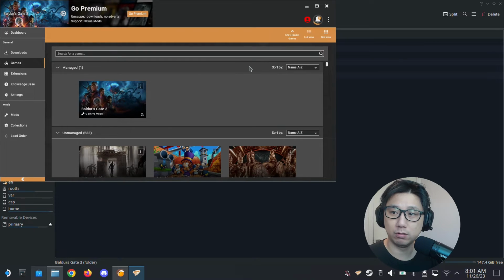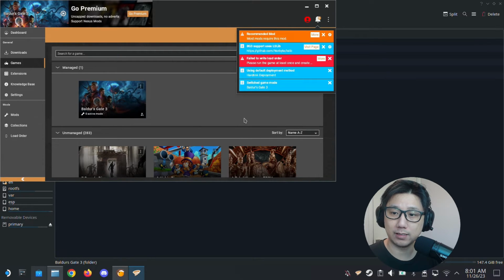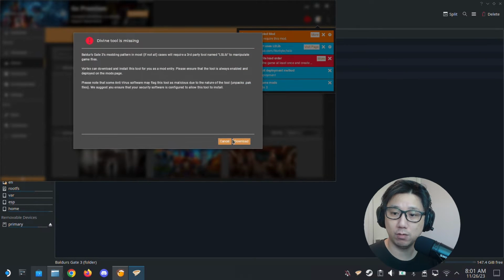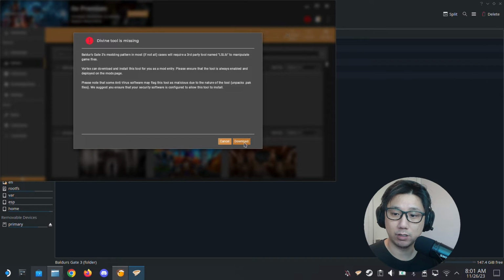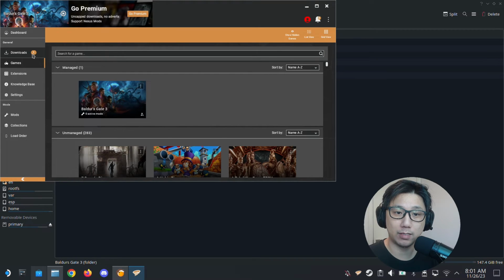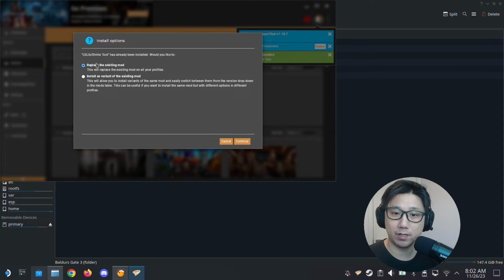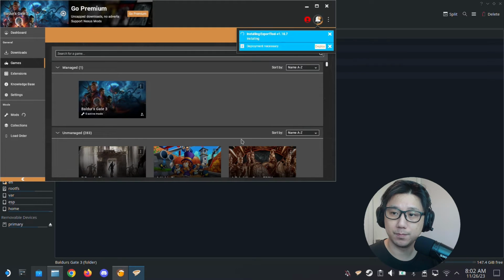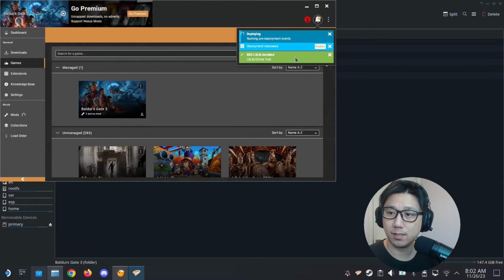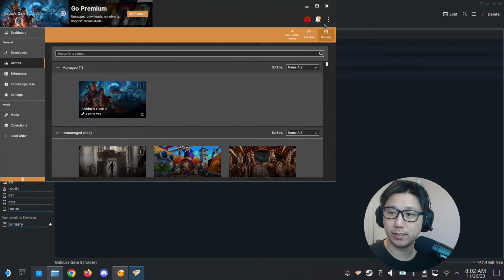And then it's going to automatically detect stuff. All right. And make sure. All right. So a tool is missing. This is a tool that's required for modding. Okay. So just click download and it'll do its thing. It'll download by itself. See here. All right. It's downloading and then it will install it by itself. So it's installing. Okay. So I'm going to click replace the existing mod. Okay. Continue. Okay. Let it deploy.